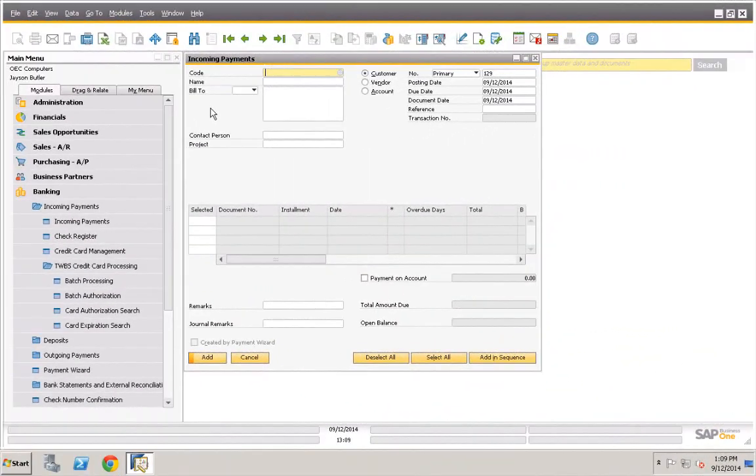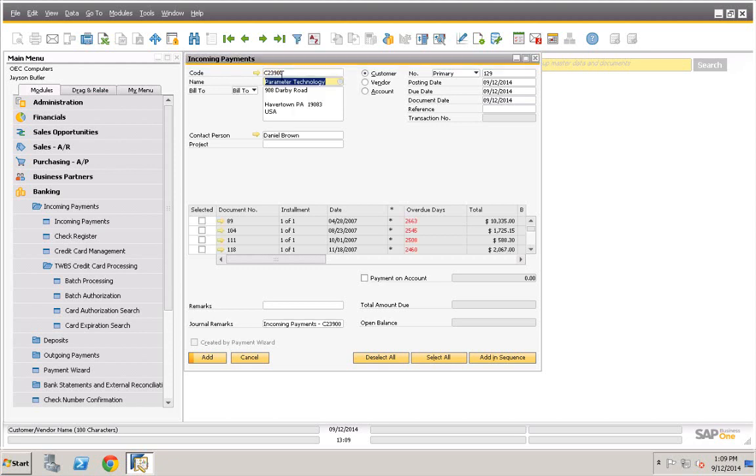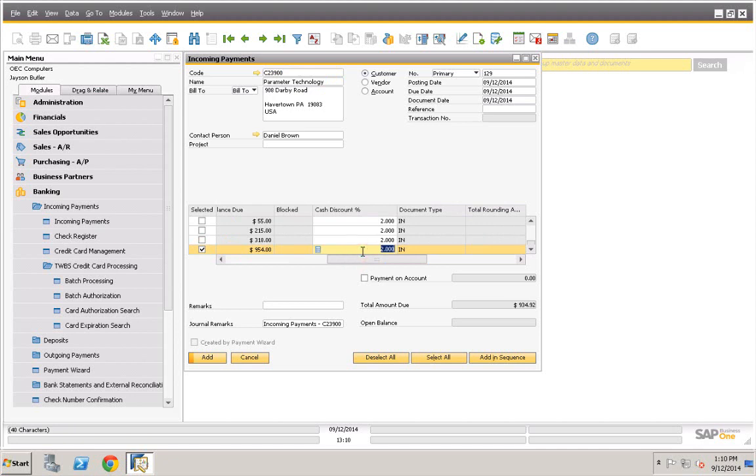The last method of direct charging a credit card that we're going to look at today is directly through the incoming payment screen itself. On the incoming payment screen in SAP Business One, I can enter the business partner code for the customer whose card that I would like to charge. I can select the document that I would like to pay for the business partner. Please note that the Third Wave credit card processing application will only allow you to select one document that is using the payment terms code associated with credit card. You cannot combine multiple documents.